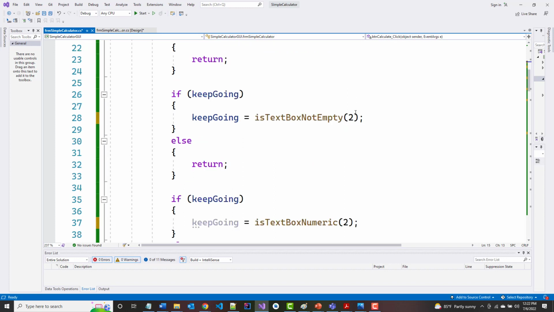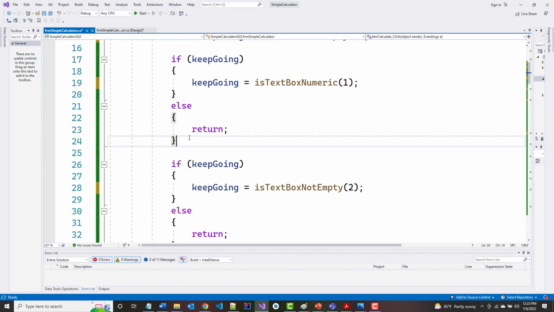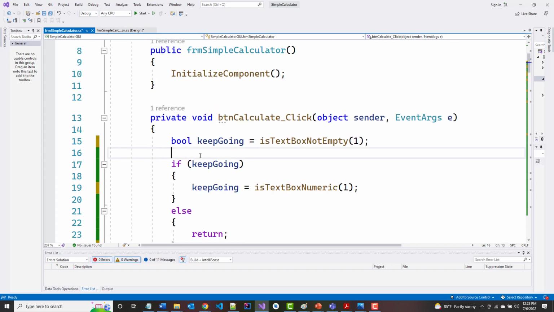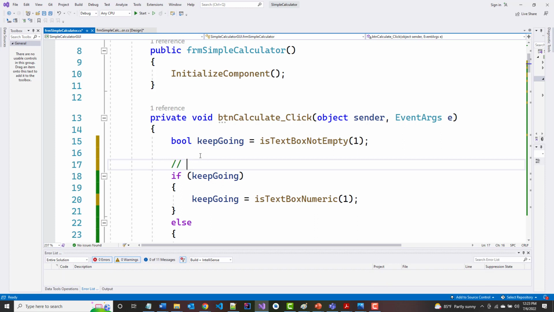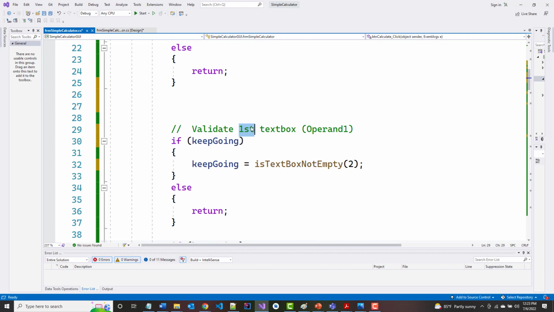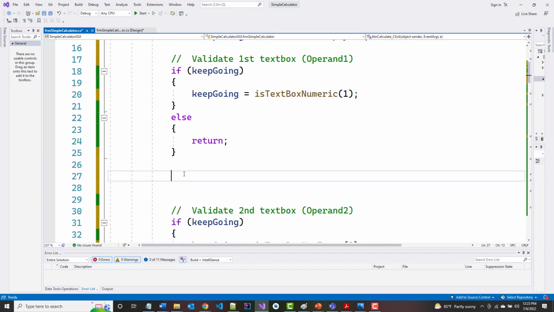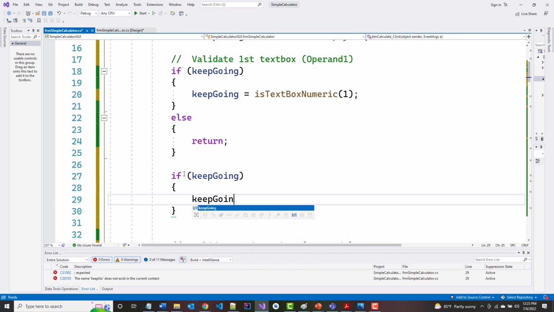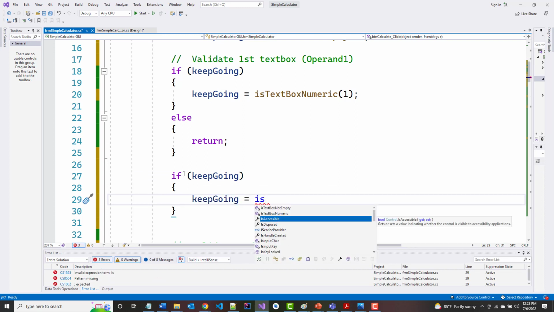All right, I'm going to make this a 3. In fact, I'll leave it at 2. That's okay. But now I'm going to come in here and I'm going to check. So validate first text box, which is operand 1. Then we also want to validate the second text box, which I'm calling operand 2. But in between there, I also want to call if keep going, keep going equal is, I don't like to use that word, so let's see.